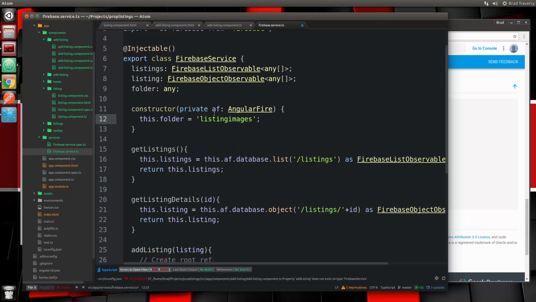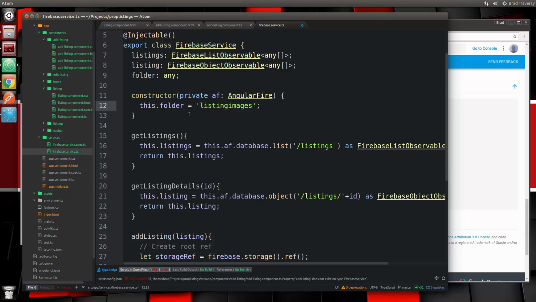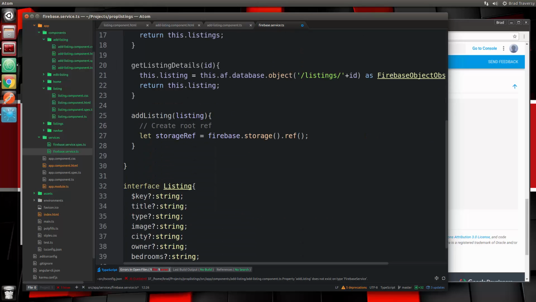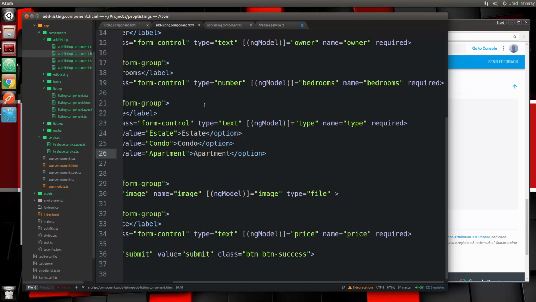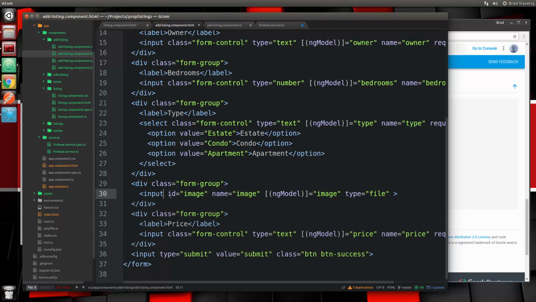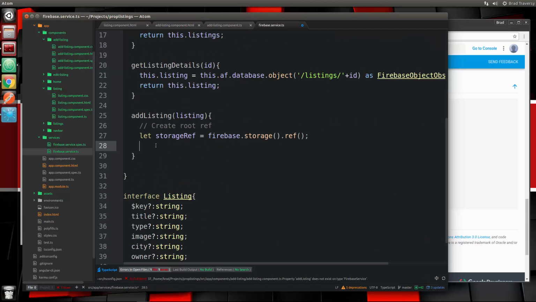Okay, so that'll be the folder name on the Firebase side. And then back down to our add listing. So we create a root reference, and then we're going to do a loop and search for the HTML element that has the ID of image, which, if we look in our form right here, this input has an ID of image. So we have to kind of latch on to that.